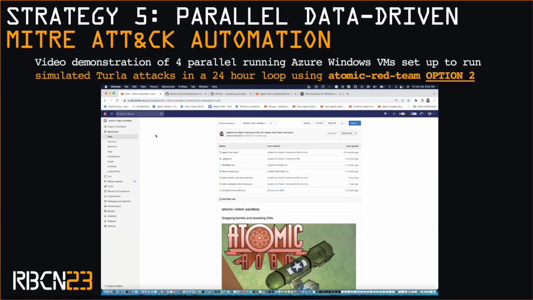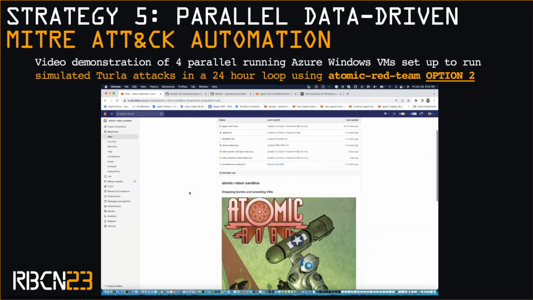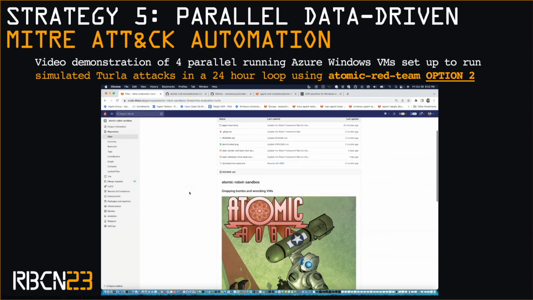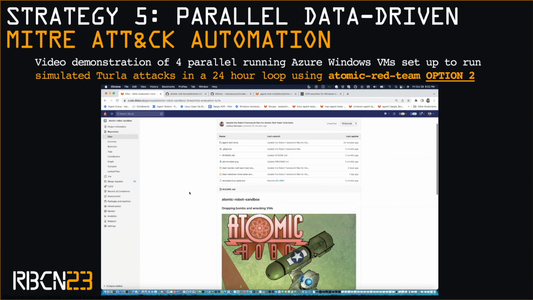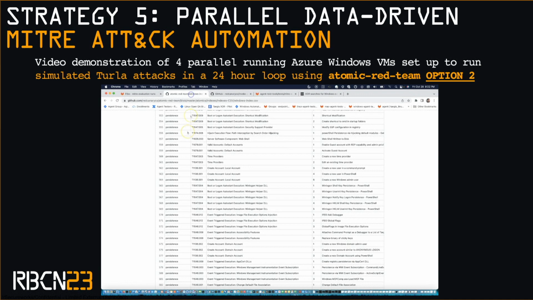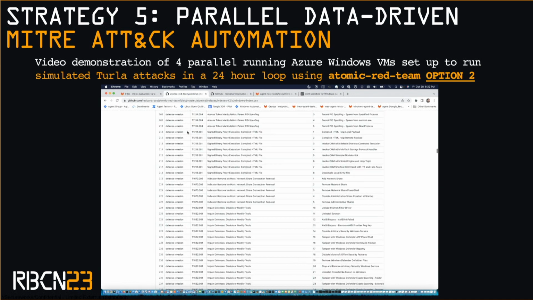hackathon project. It involves the Atomic Robot Sandbox toolkit, in which I've created a MITRE evaluation Turla branch. In this specific branch, I've set up automation that will run Invoke-AtomicRedTeam, which is a test runner created by the Red Canary Co. group that also created the Atomic Red Team repo you see here.